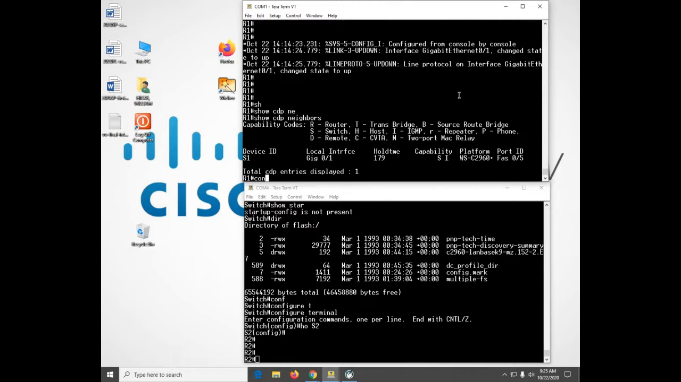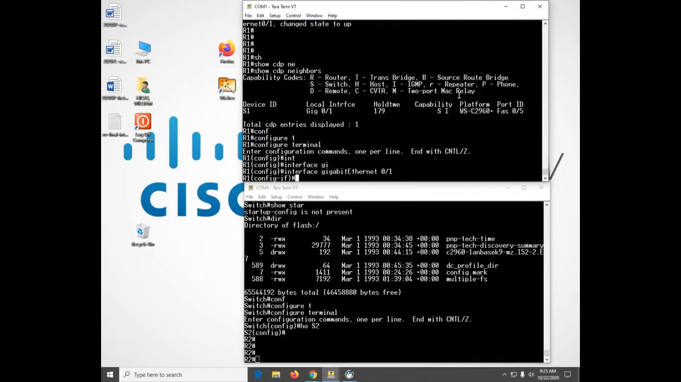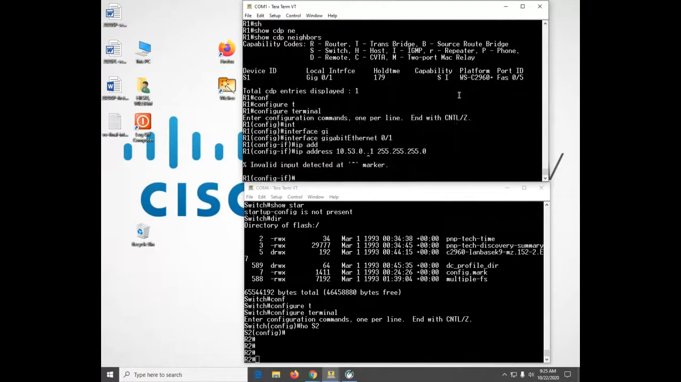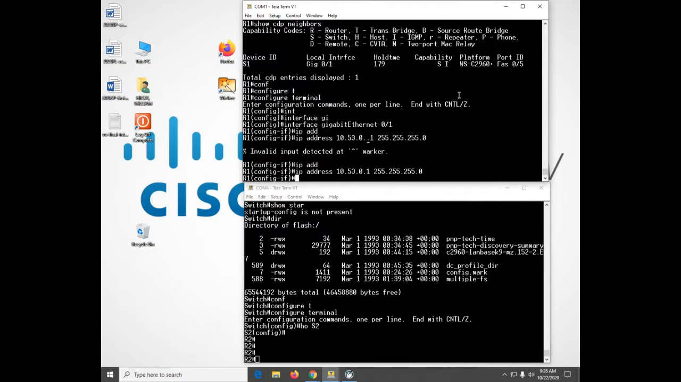I'm going to go to global configuration mode and go to interface gigabit 0/1. Let's give it the IP address that's on the front page of the lab: IP address 10.53.0.1 and a standard /24, which is 255.255.255.0.